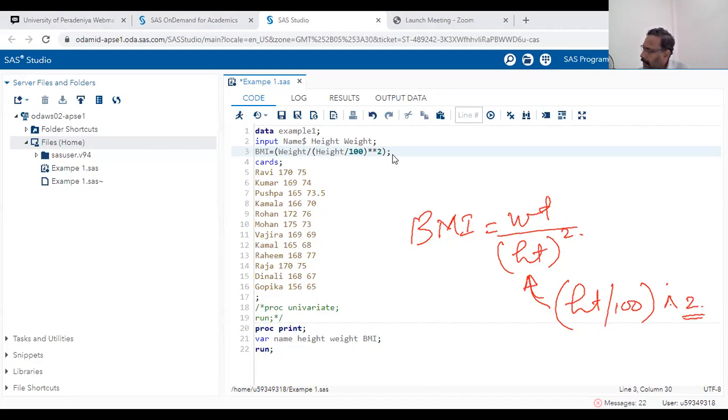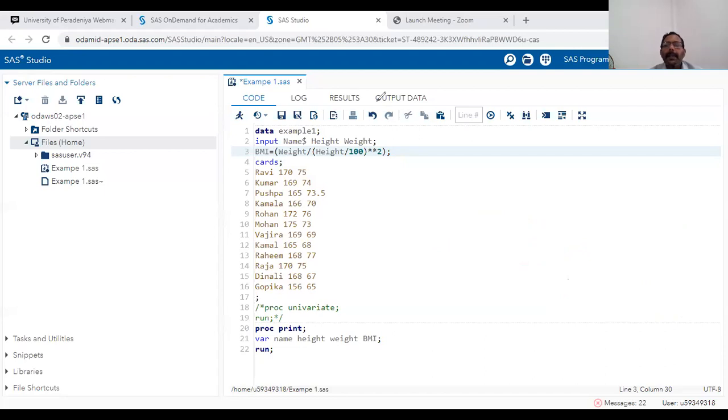But in certain cases, this upper arrow doesn't work, so we have to put a double asterisk. That may be the reason. So I have put a double asterisk, so that means square. Right? Now submit and you got the answer.